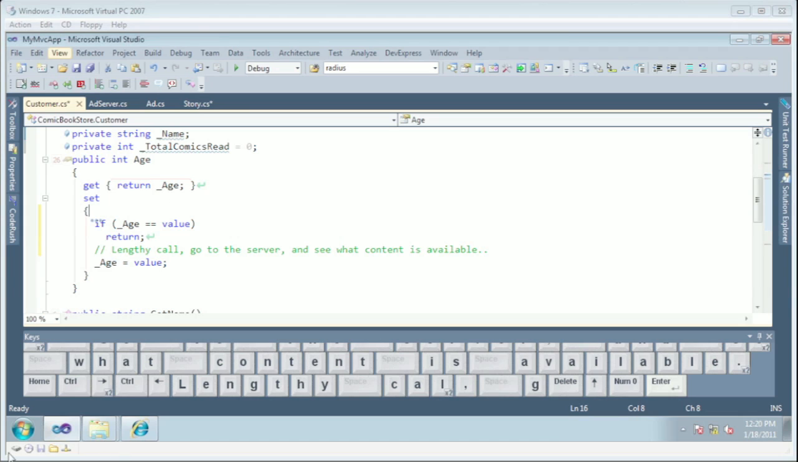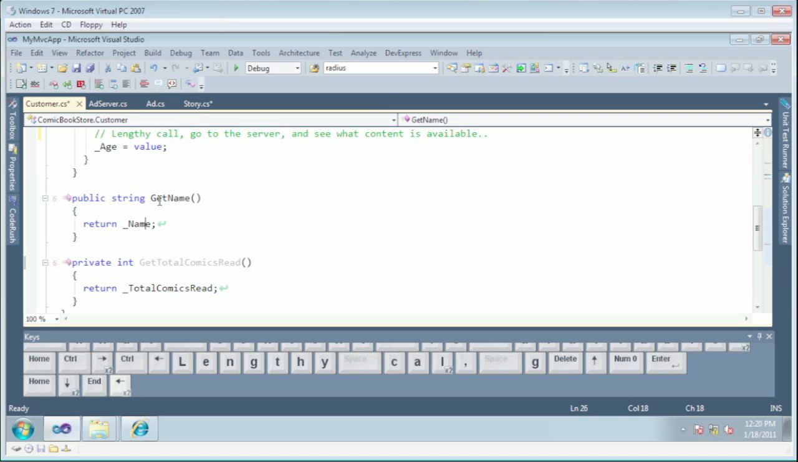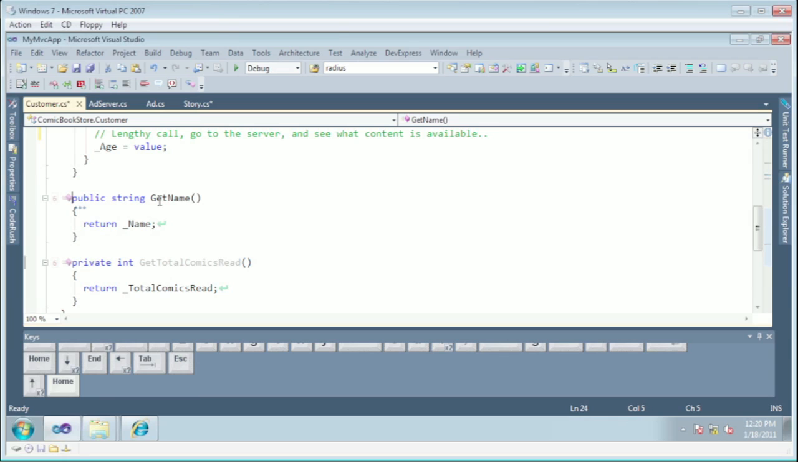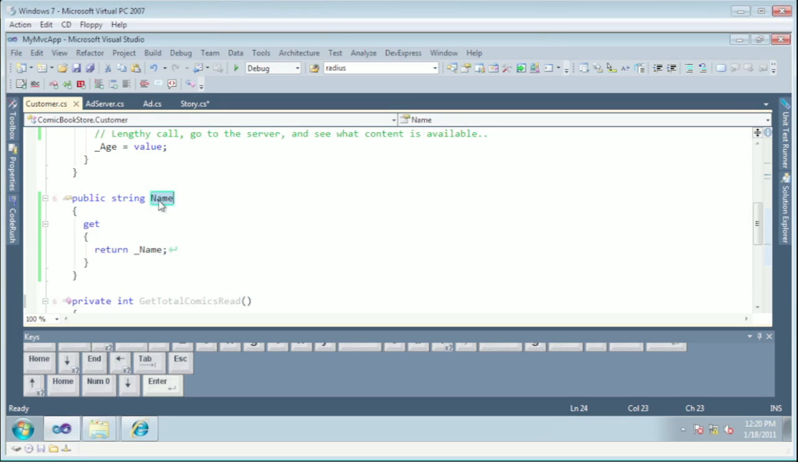Okay. And next, method to property. So I have a method here called GetName. In fact, let's do this first. Actually, you know what? We'll start with this. So I've got GetName. I can put the caret here, choose method to property, and it'll convert it to a property called Name. It'll also update all the calls in here.